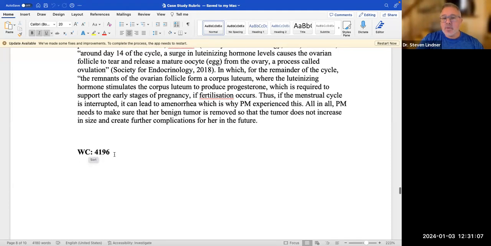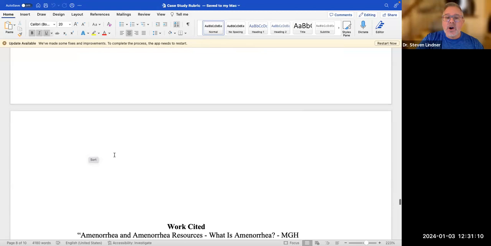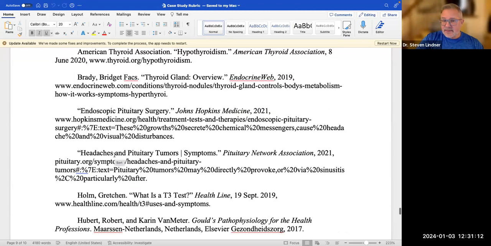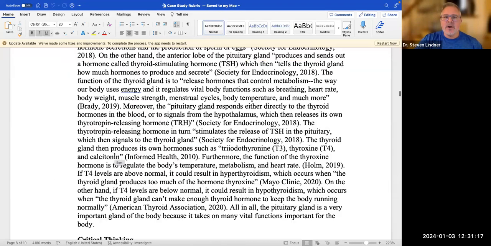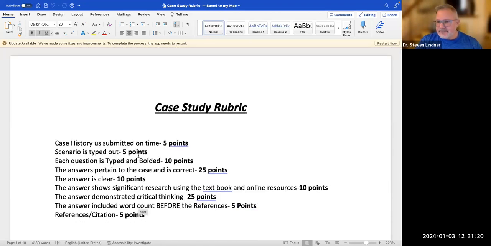Okay. And so the word count comes before the references and the works cited. So these are all the different things that I'm looking for in terms of the rubric. It's there for you. And again, put the time and effort into this. You can use your textbook, you can use the internet, you can use any resource, as long as it's a scholarly, peer-reviewed resource, not a blog, obviously, but it has to be scholarly.